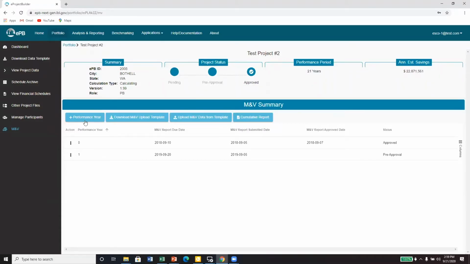Or they can upload data via the M&V upload template. This means downloading the M&V upload template, populating it, and then uploading it. This method is recommended for users who wish to add multiple years of M&V data for a single project. There is a bit of a learning curve to using the M&V data upload template, but if you have multiple years of data to enter, the upload template can be more time effective than entering data through the user interface.